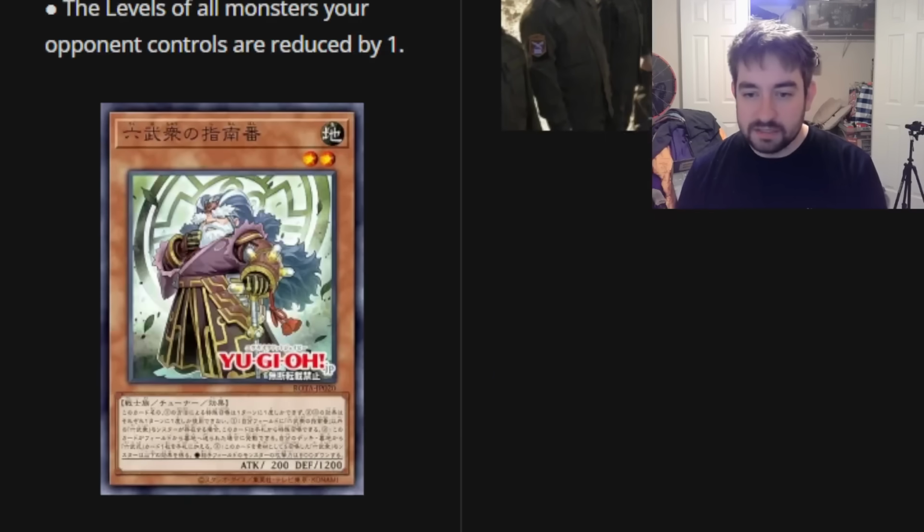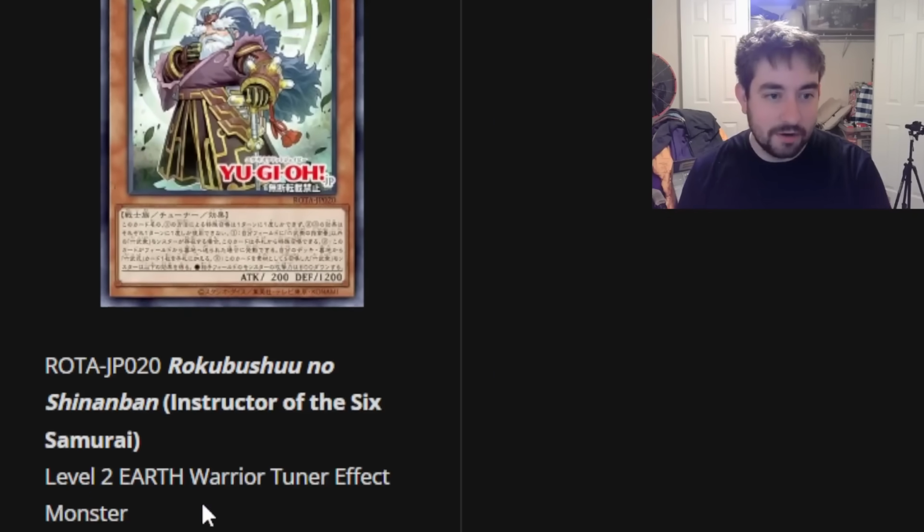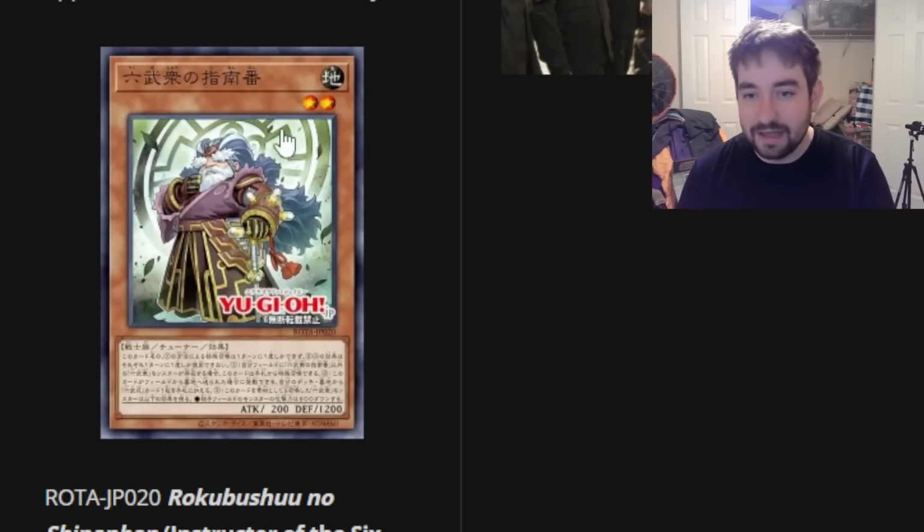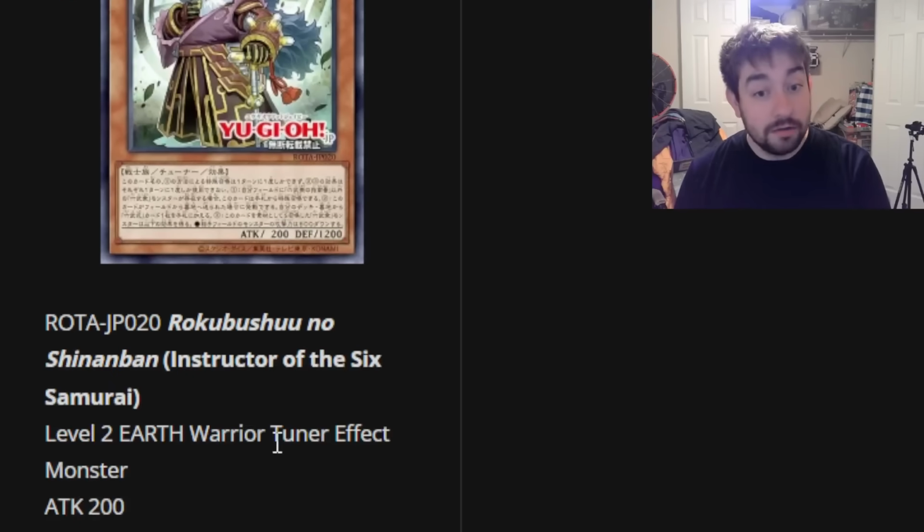All right, cool. Next up we have Instructor of the Six Samurai. Love this guy's design too. I love how they're more goofy. Not, I guess the other one's not goofy, but this, I love this guy. This guy looks really cool. He almost looks like a Six Samurai dwarf style guy. It's cool. All right, level 2 Earth Warrior, another tuner.